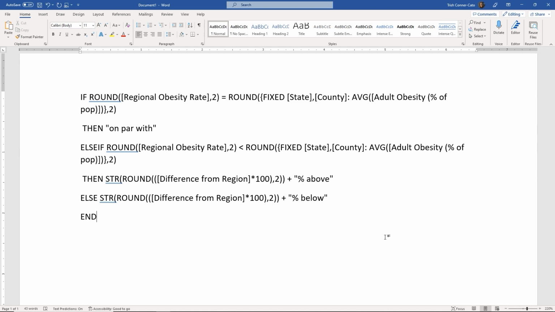If that condition is not true, then if the else if condition is not true, it will go to the else condition. So if the first 2 are not true, it's going to do the else. And the else is converting the rounded to 2 decimal places of the difference from region times 100 in string format and adding the text percent below. And then you have your end statement to close it all out.